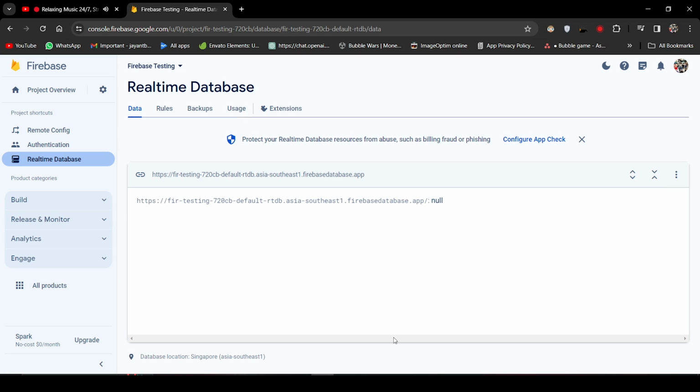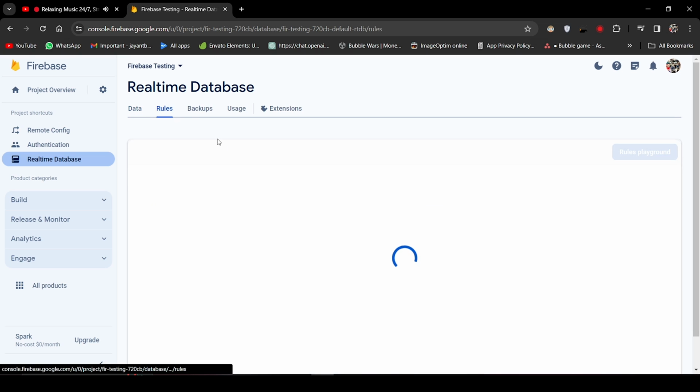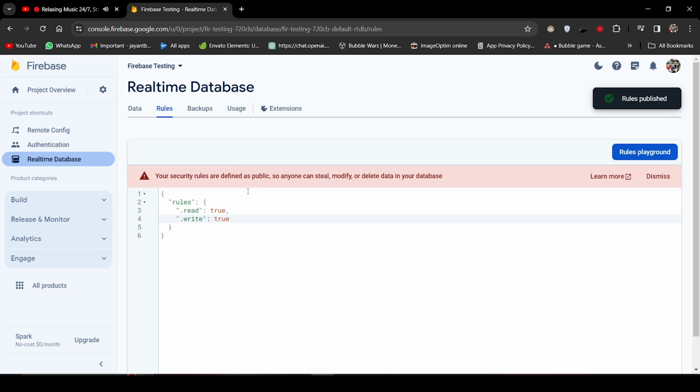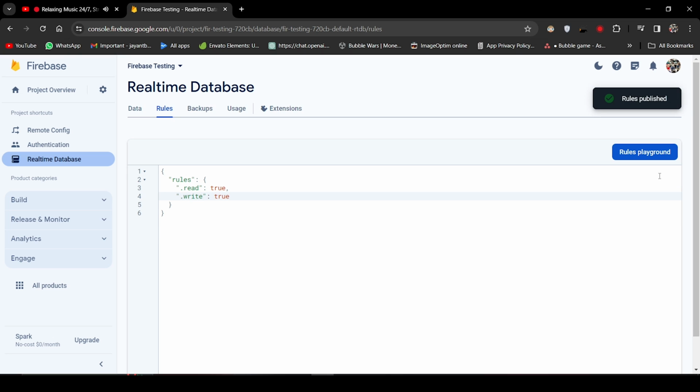So here we have our first database, which is empty right now. So now first click on Rules and make the read and write true. Then publish these changes and we can dismiss this. Now let's open Unity and start the implementation.